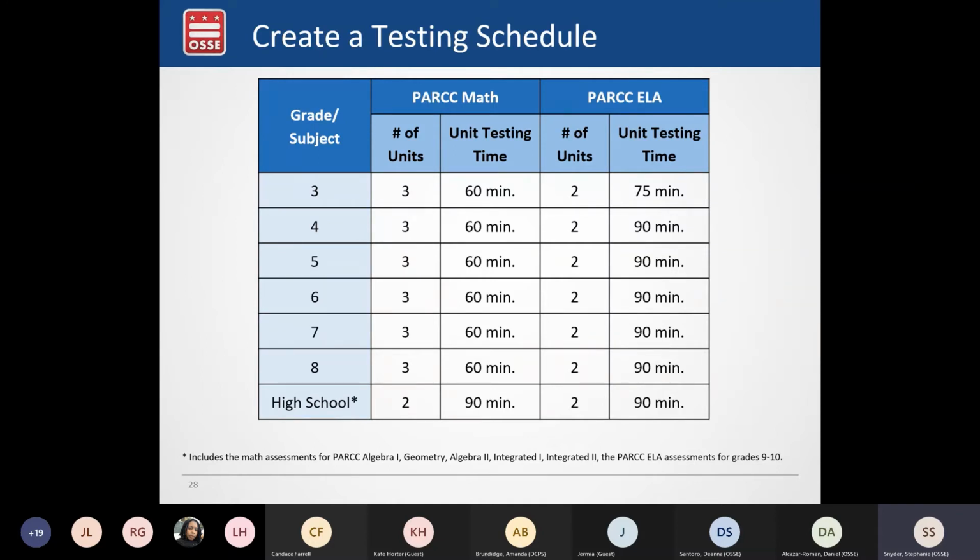Just a note, though, about unit testing time versus administration time. The unit testing time is how much time the student should be given to actually complete the assessment, but there are setup tasks and reading directions and closeout tasks that do add additional time to each of the units in terms of making sure that there's enough time for students to actually get through all of those processes.